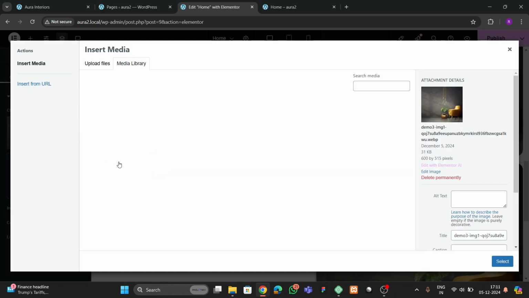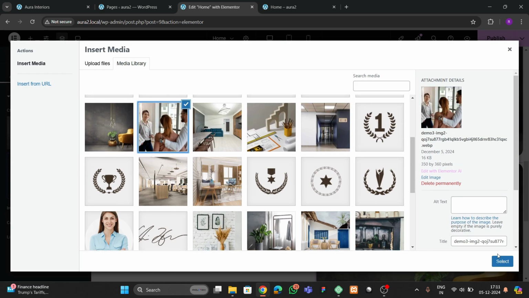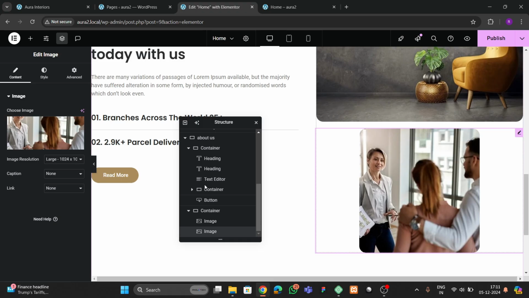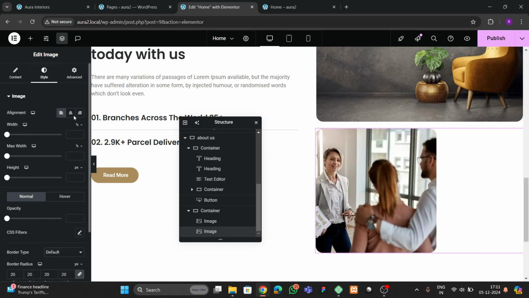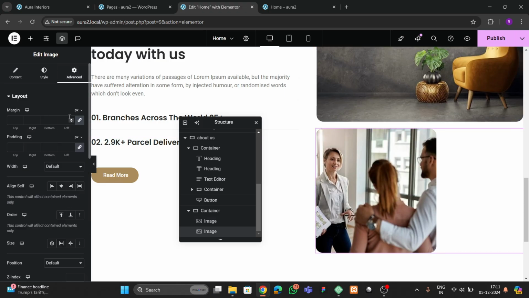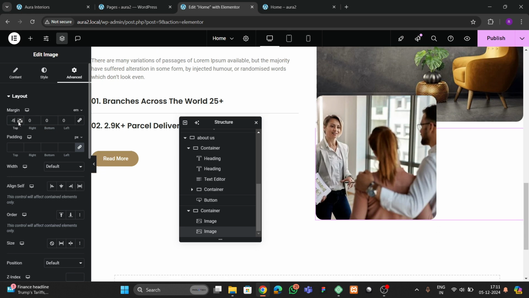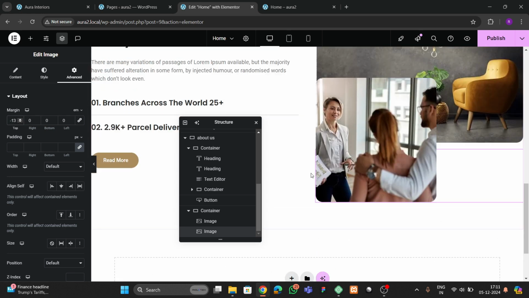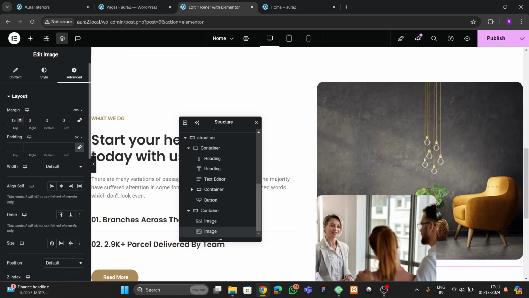Now we have this image, so we can duplicate this image. We can click on this image and choose this image from here, and now we can go to styles and make this. Also we can make this. So let me go here. Here we can choose the EM value, and here in the top we have to add some negative value to this.